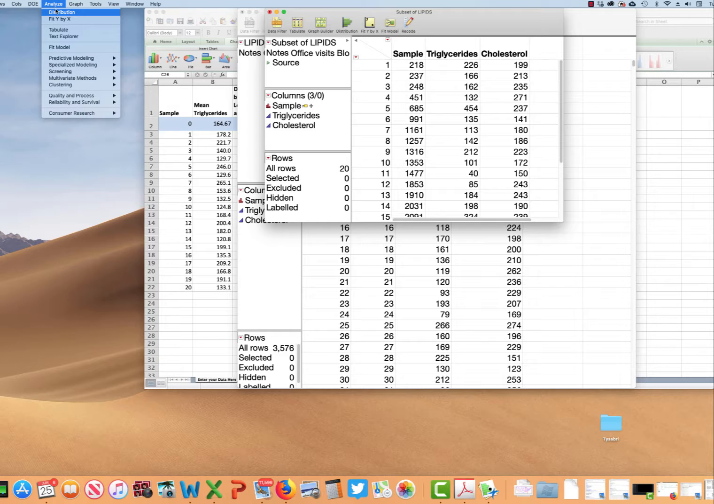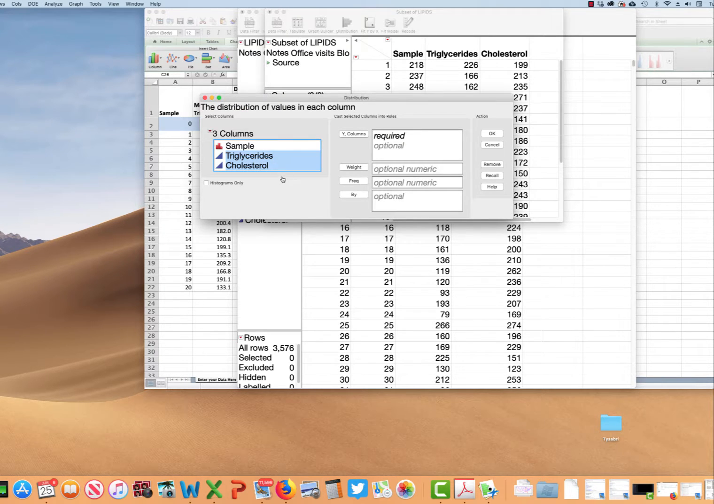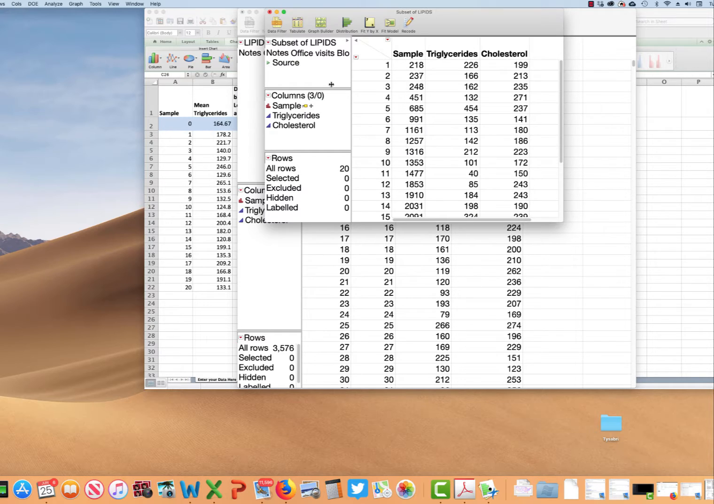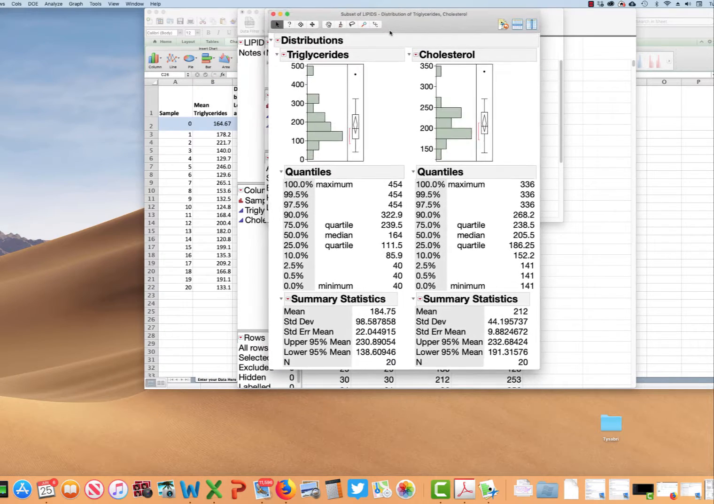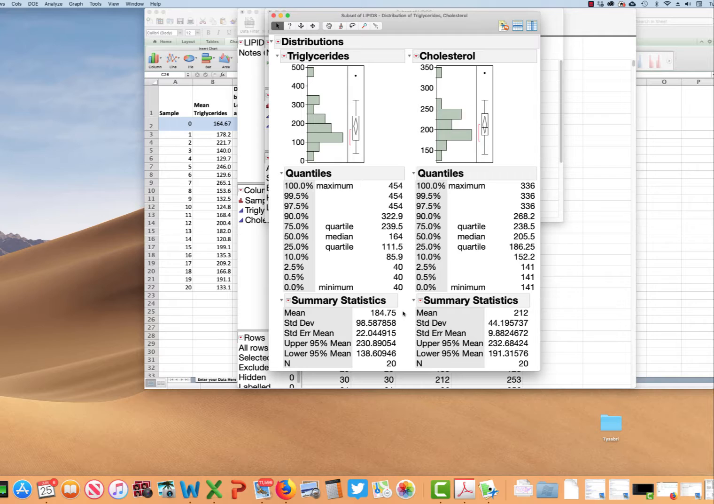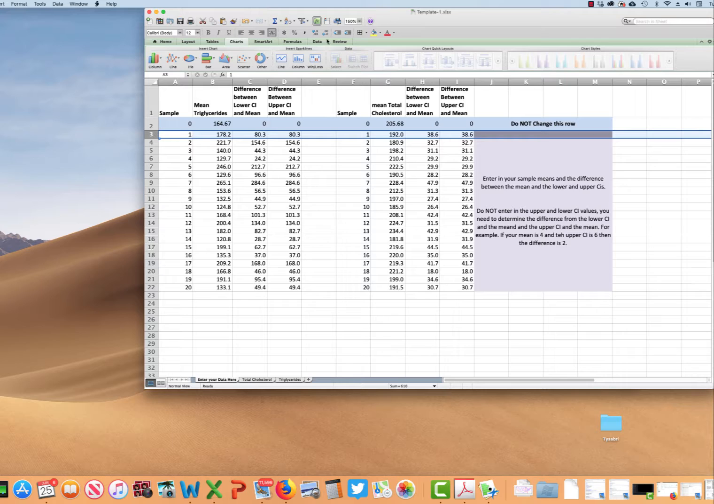And what I want to get from this sample of 20 is the mean value from each sample, and then the upper and lower 95% confidence intervals. Now, there are faster ways to do this in JMP, and there are certainly faster ways to program this in SAS or R. So whichever way is quickest for you, what you need to retain from each of your 20 samples will go into this template from Excel.